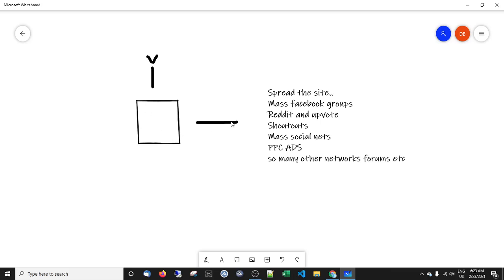So you can mass Facebook post on groups that are relevant to the content. You can use Reddit and get lots of upvotes. You can do shout outs. These are just ideas to seed it. A shout out is where you pay an influencer or someone in your niche like $10, $15, depending on the size of their audience, and they'll post it on their accounts. If you've got mass social networks, or a lot of you guys on this channel are botters, if you have or are growing big social networks, you can seed it that way.